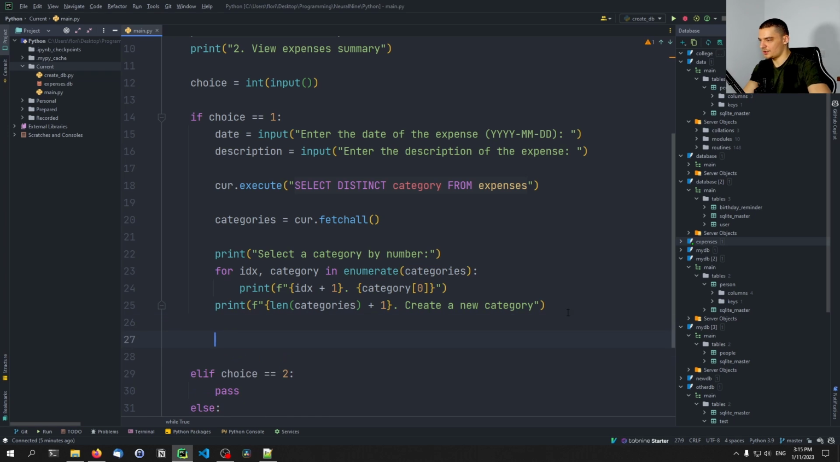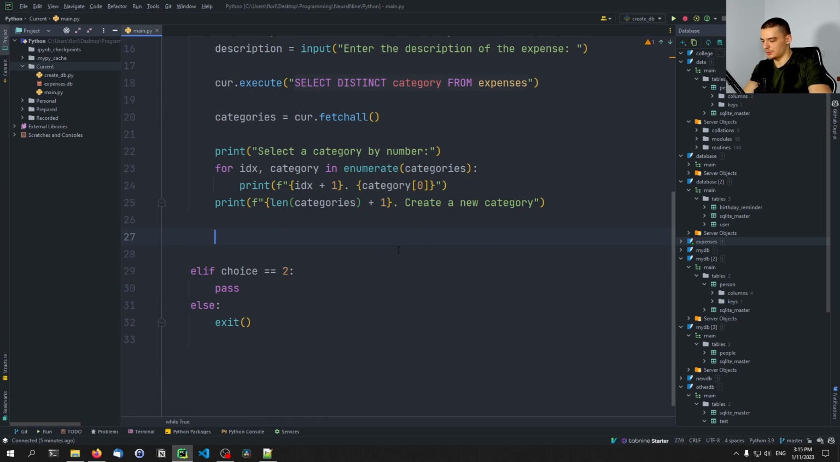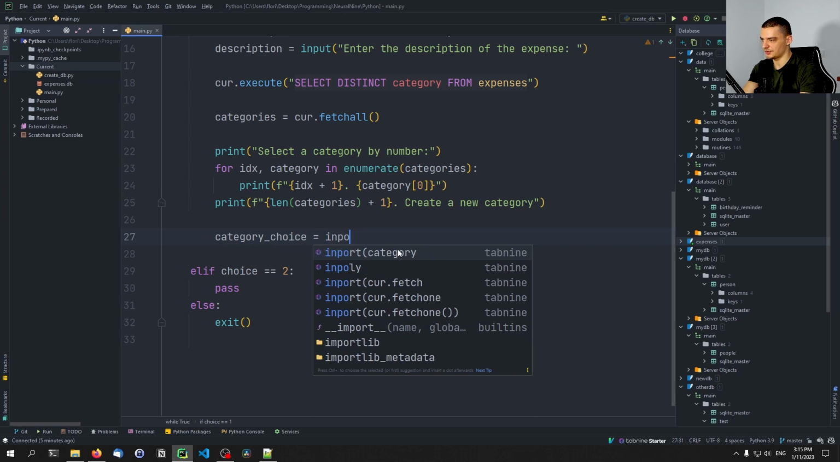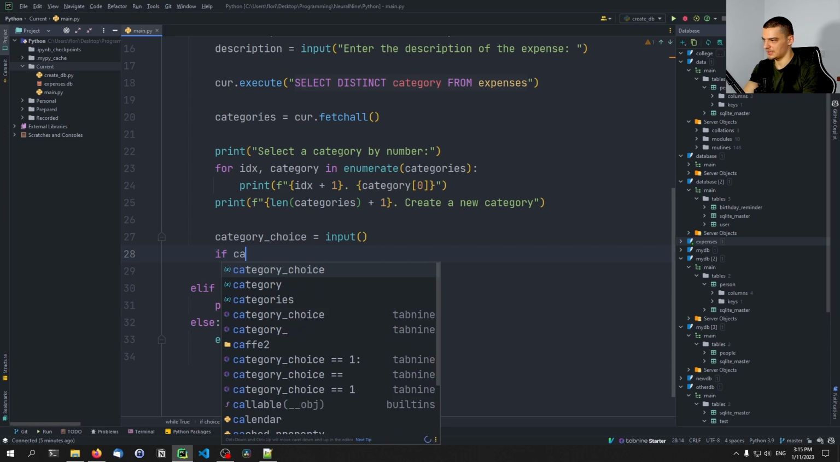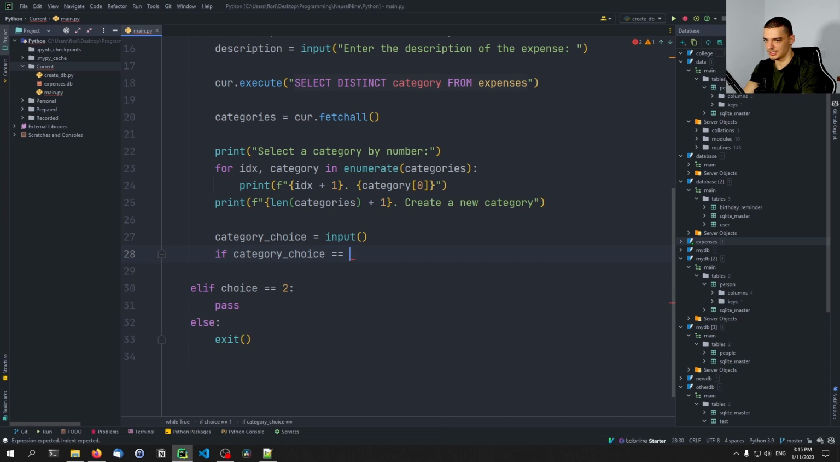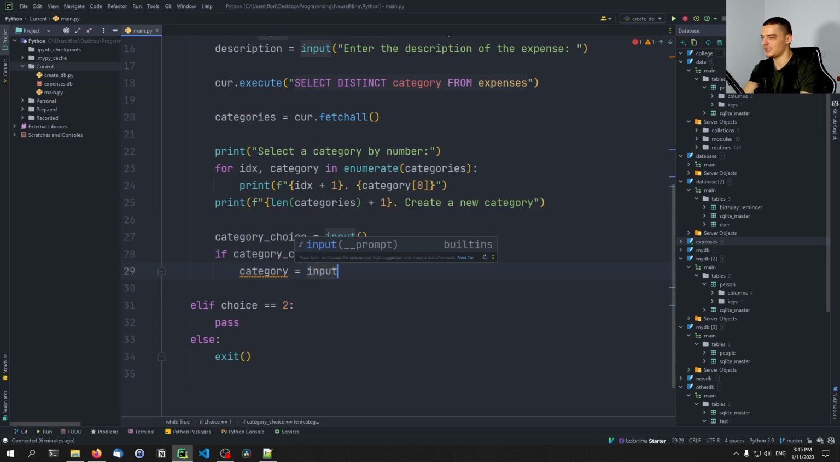And in order to see what the user wants to do, we're going to say the category choice is going to be equal to input. Then if category choice equals the length of the categories, actually plus 1, this is what we did up here. So if we have this particular choice, we're going to create a new category. So the category is going to be equal to input, enter the new category name.